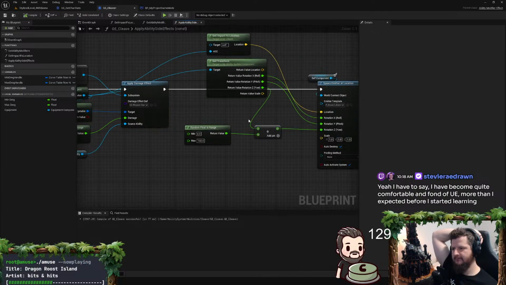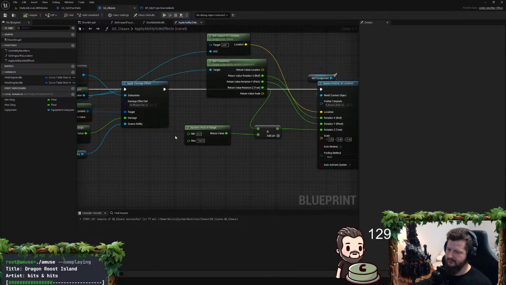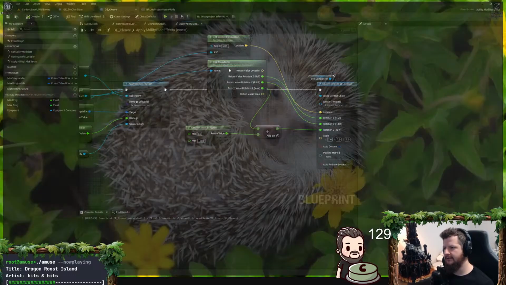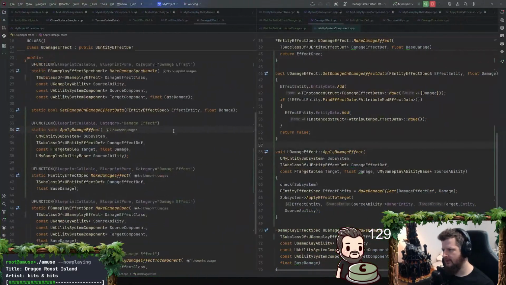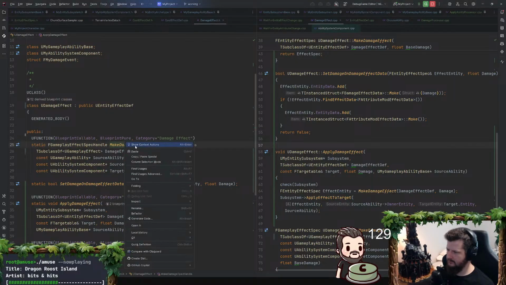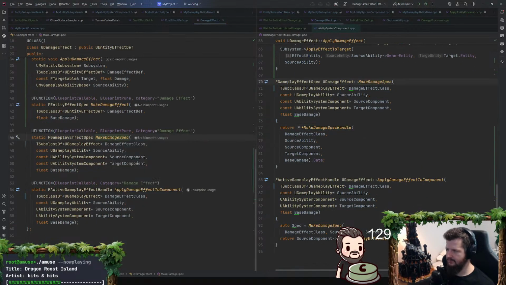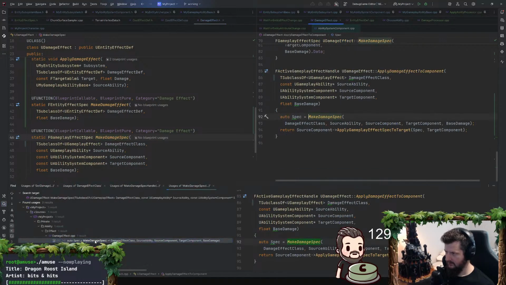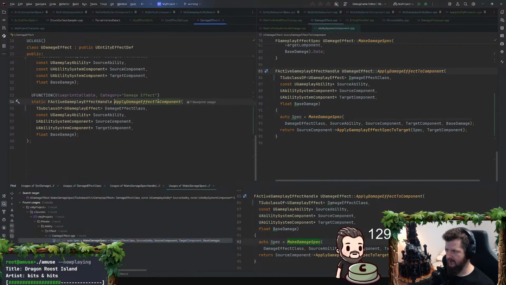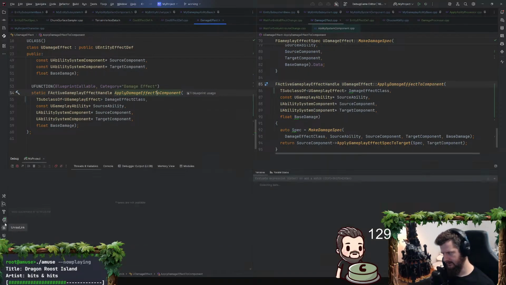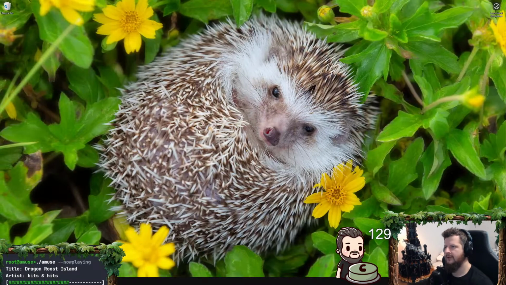Okay, save. Do I need to... Let me shut this down. I'm going to shut that down. Shut it down. There's a hedgehog. Now, where are you used from? Make damage spec. Where are you used from? Okay, apply damage effect to component. Where are you used from? Fire starter, which... Oh shit, I didn't fix that one. Okay, we got one more to fix before we can delete that.